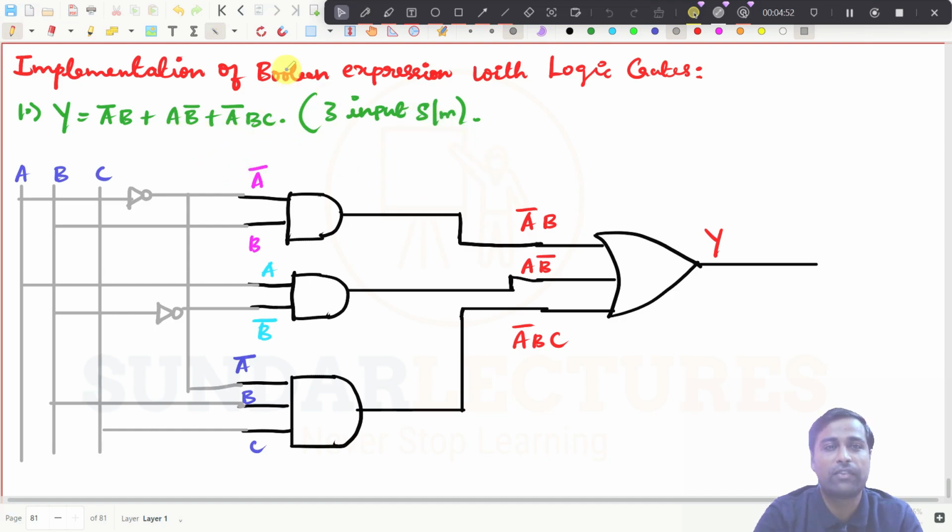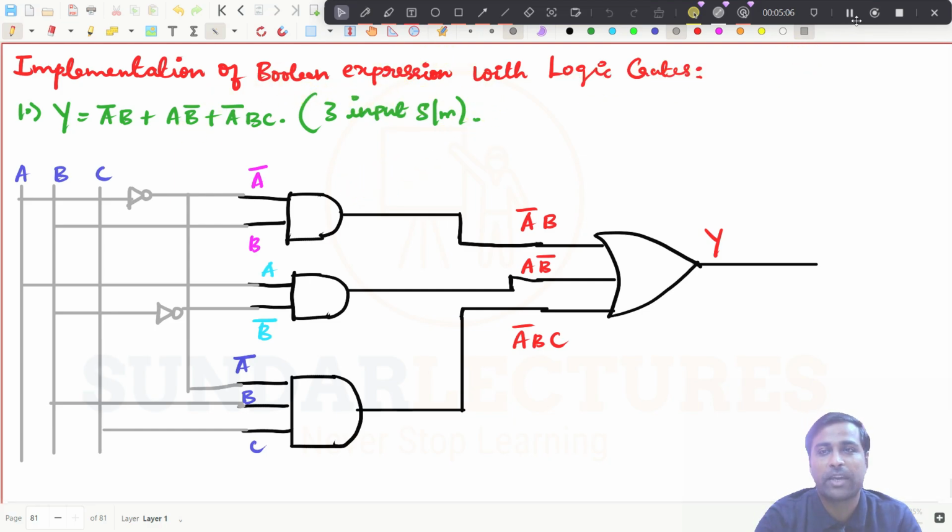So what we will do now, I am asking you, you have to implement this with only NAND gates. How is that possible now? What is the possibility we can go with? See, I will copy this one to the next page.